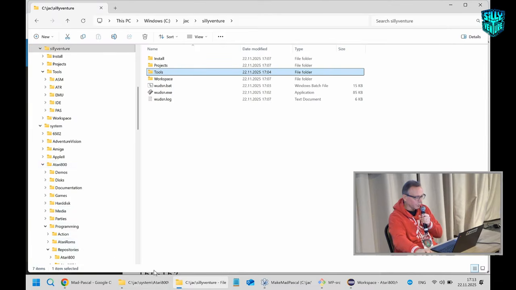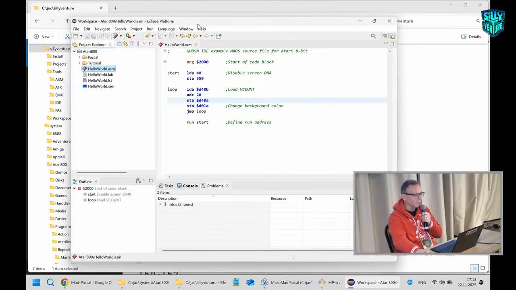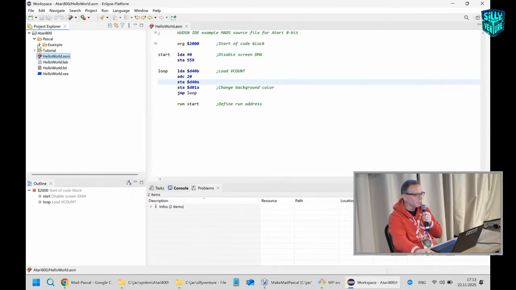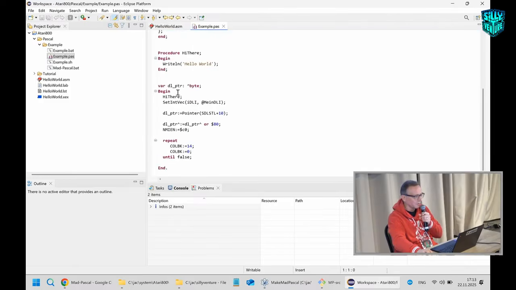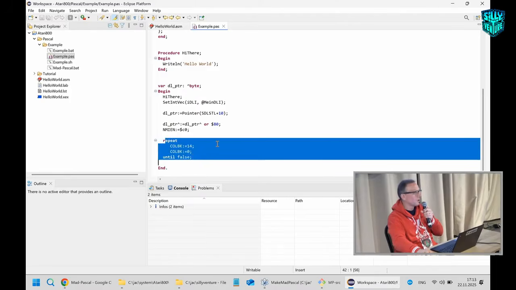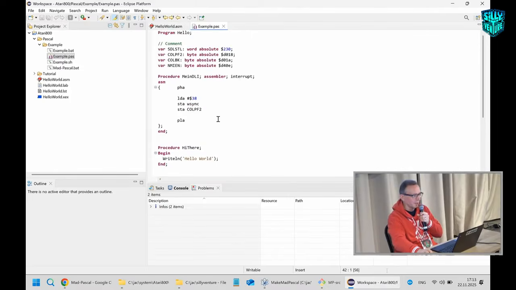Okay, let's do two things. First, let's go back to my IDE. Here I have this Pascal folder with the first example. It's a hello world, but it's not only printing hello world. It also uses some DLIs and changes some color registers. So, Atari specific stuff that you normally would only do in assembly.